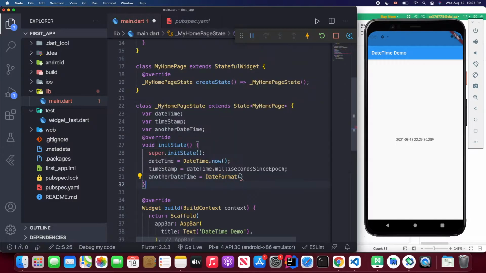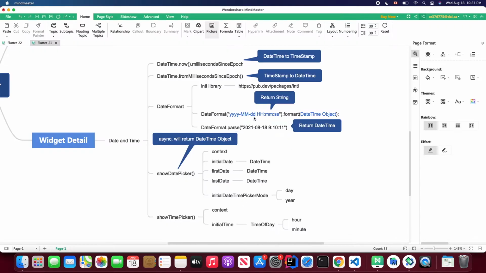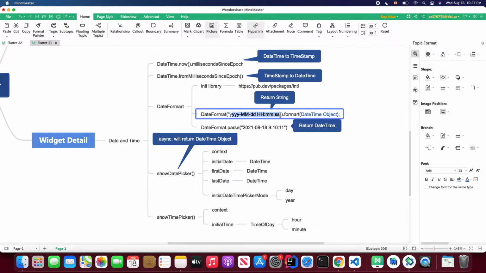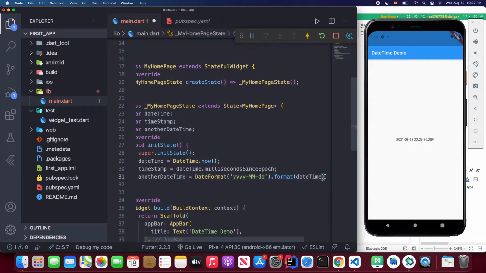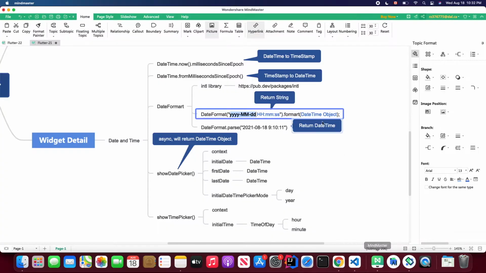So you need to pass the format string you want to format. Here I just want to format to the year, month, and date, and I just put it here, and I call this a format method and pass our data into here. So I'm going to save, and you will see this one will return a string.